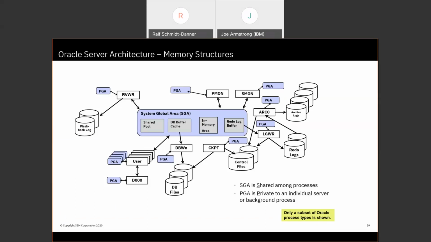Then we have the Program Global Area, which is private to the Oracle server processes, and you see they are highlighted here in blue. I also highlight some of the key Oracle processes involved in an Oracle database instance, like LogWriter, PMON, SMON, user processes, and DB writer. But the blue highlighted is really where Oracle is using memory.